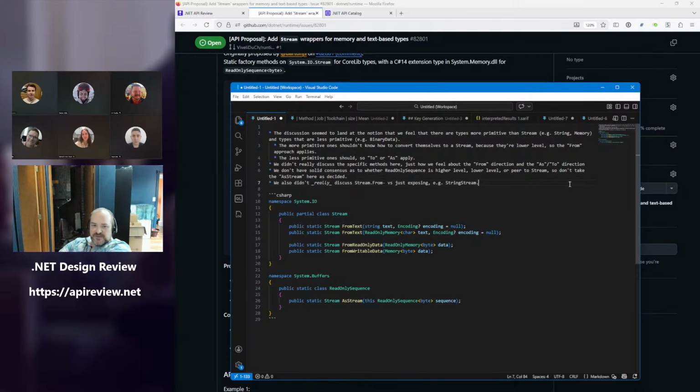But yes, we didn't discuss from read-only data versus from writable data. We didn't really discuss the encoding, the seekability. We've talked about that these are problems, but we didn't come to conclusions. And when this comes back, we may want to consider whether MemoryStream needs new constructor overloads. Right now, MemoryStream only wraps a byte array.